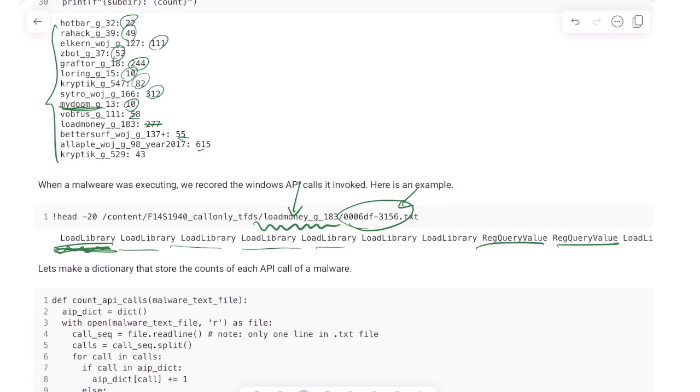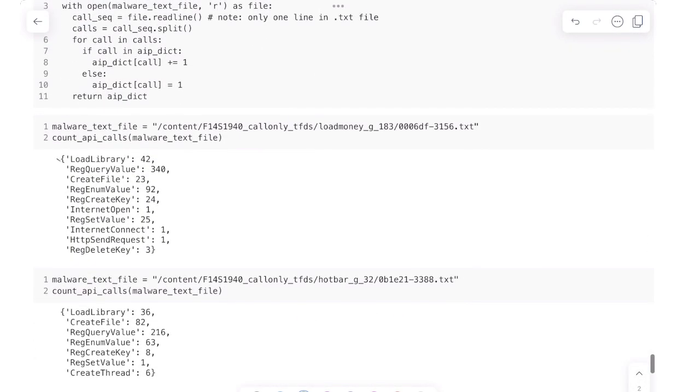So it is a call sequence. So here again, that is the malware, and that is the number of Windows API calls called by the malware. Okay, 42 times calling load library, 340 times calls registry query value, and so on and so forth.